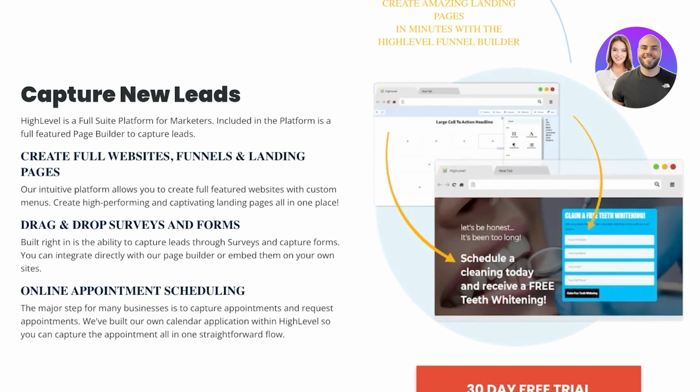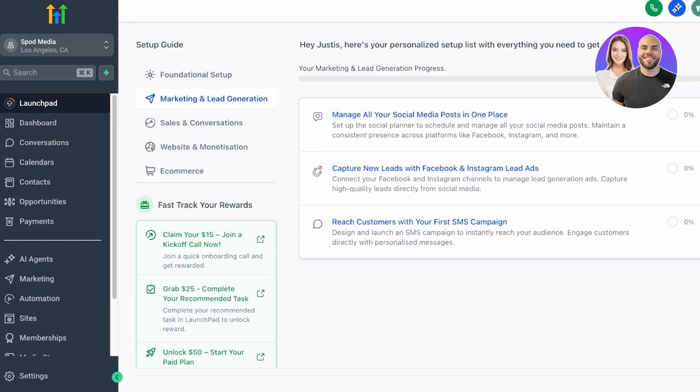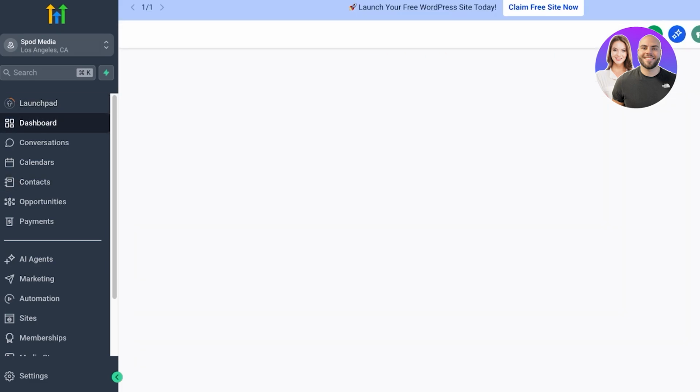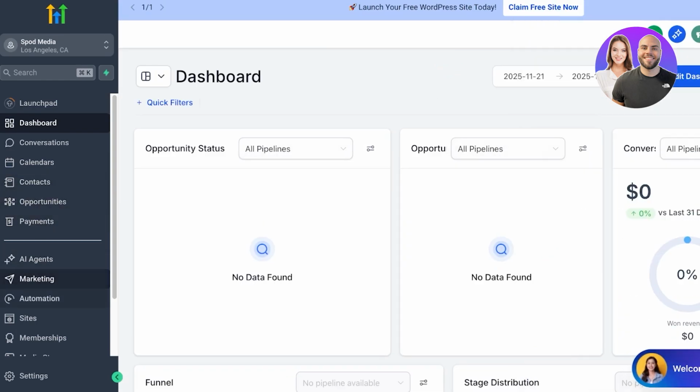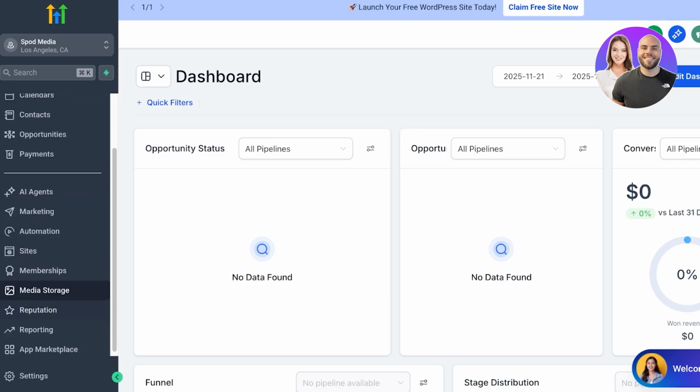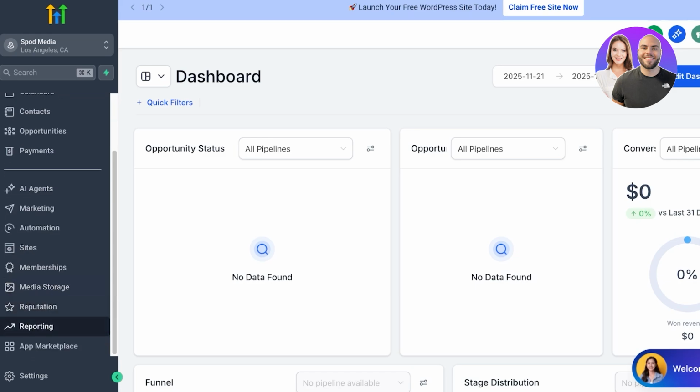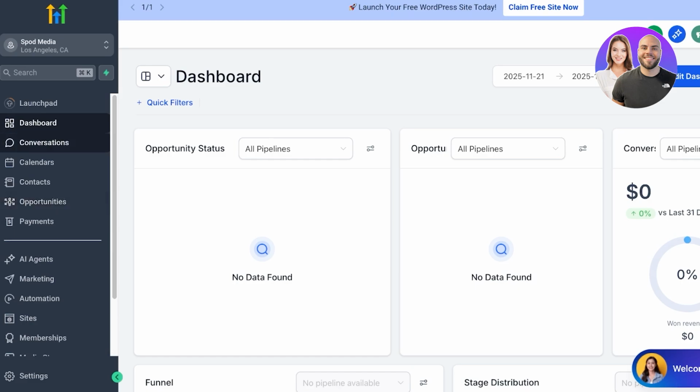Now, moving on, let's actually take a look at their dashboards and what they're going to look like. So starting off, this is your dashboard on GoHighLevel. On the left, you're going to find a launchpad, your dashboard, conversations, calendars, contacts, opportunities, and payments. Then below that, you have AI agents, marketing, automation, sites, memberships, media storage, reputation, reporting, and your app marketplace. Everything is easy to access and can easily be automated.